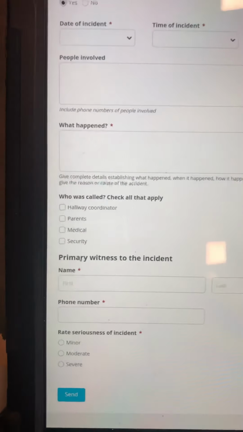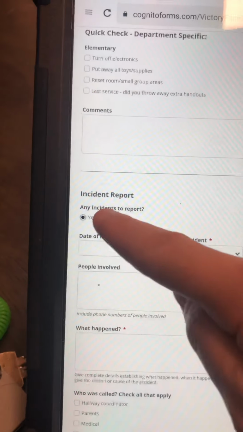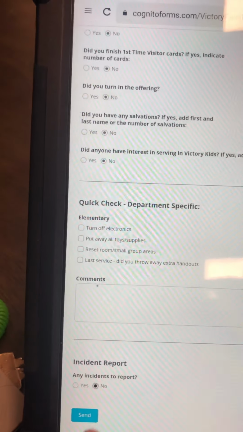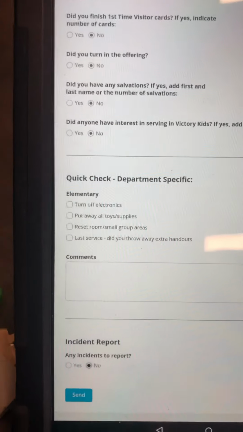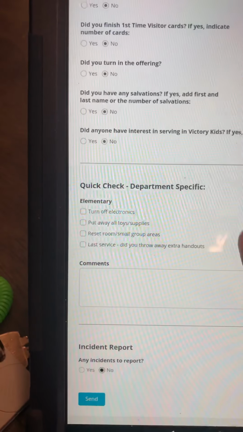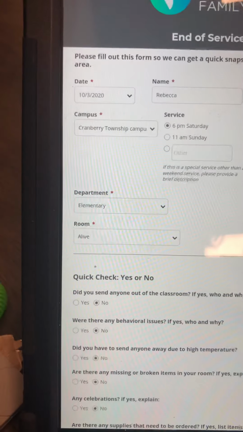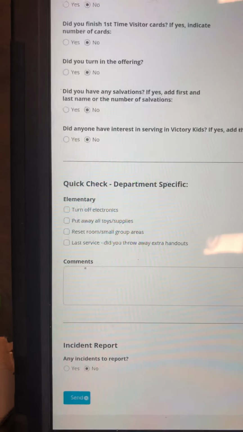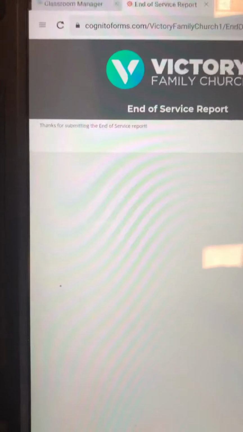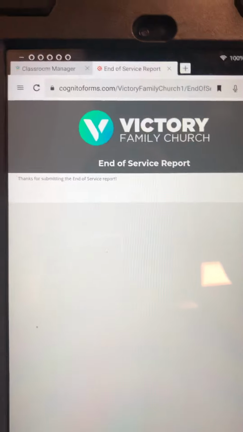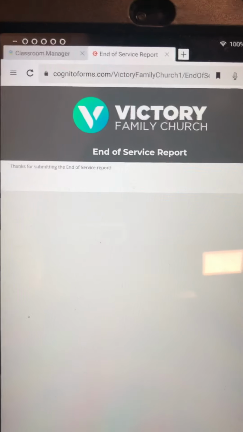So when this is all filled out, I'm gonna say no for right now. When this is all filled out, you'll just hit the send button, and it'll let you know if you missed something. I just didn't hit it hard enough. Okay, and it'll just say thank you, and that will go straight to my email, and we'll make sure that you guys are resourced.